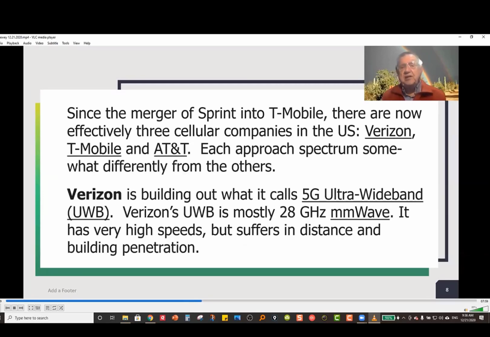Since the merger of Sprint into T-Mobile, there are now effectively 3 cellular companies in the U.S.: Verizon, T-Mobile, and AT&T. Each approached spectrum somewhat differently from the others, at least when they started. They're now getting to be pretty much the same. Verizon is building out what it calls 5G ultra-wideband. Verizon's ultra-wideband is mostly 28 gigahertz millimeter wave. It has very high speed, but suffers greatly in distance and building penetration. In fact, it has a hard time going through a plate glass window.